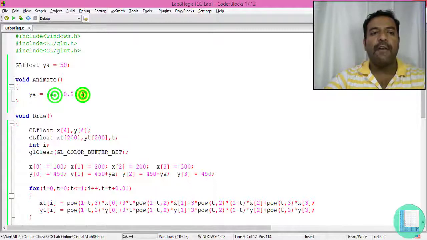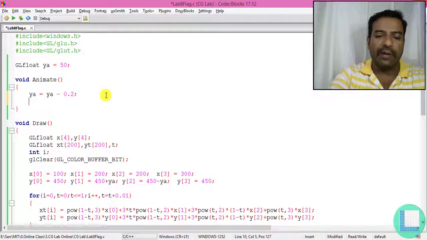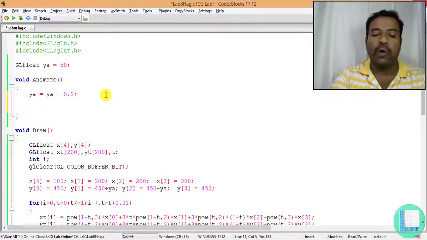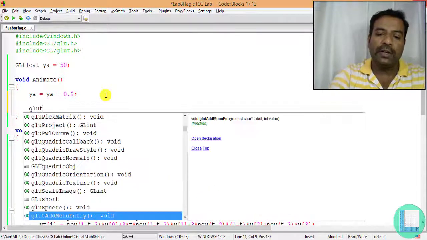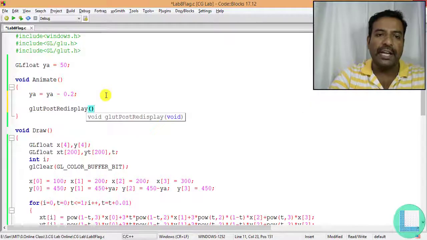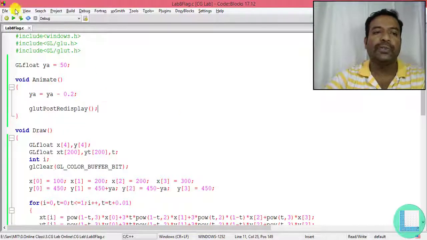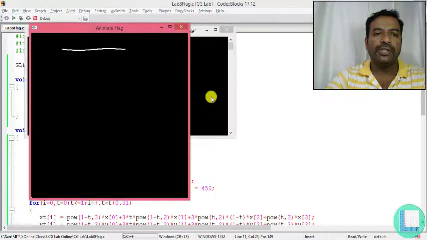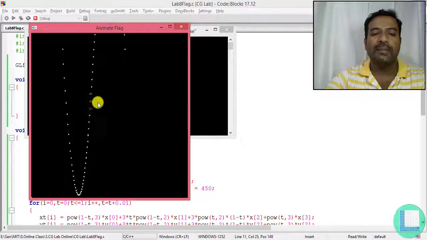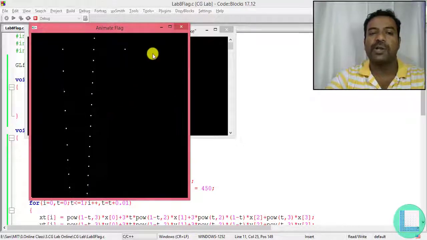And so whenever I change the value of YA, and if I want to show it on the display, or update this particular information, I need to call GLUT post redisplay. Now if I execute this, the value of Y keeps on decrementing, but I should stop at some point.